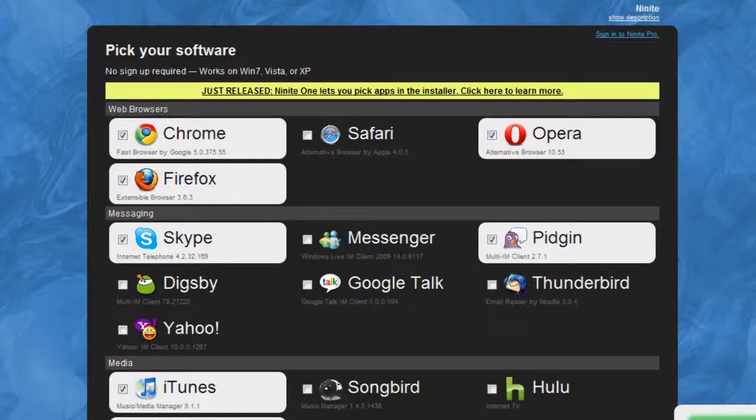So guys, I added these 3. If you want, feel free to just stick with Chrome, just stick with Firefox. You guys can mix and match that however you like.